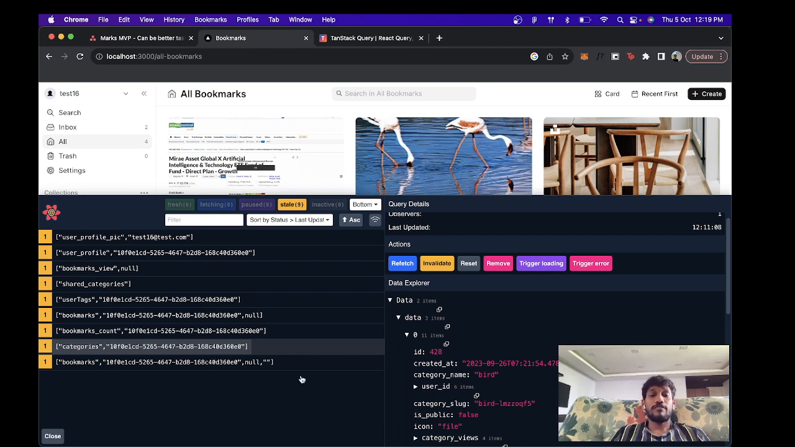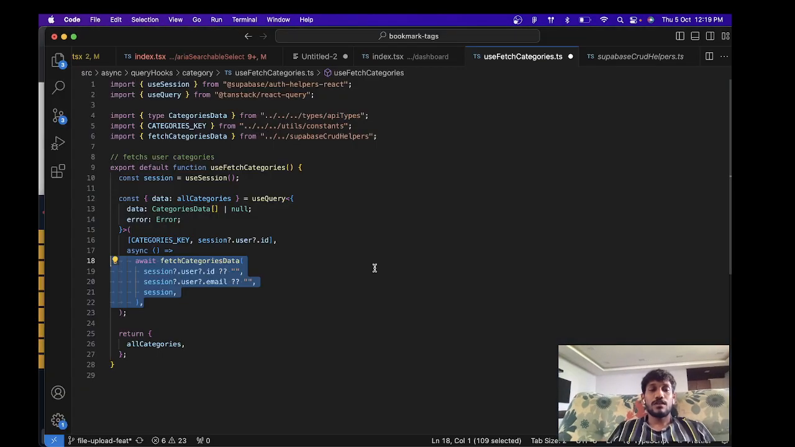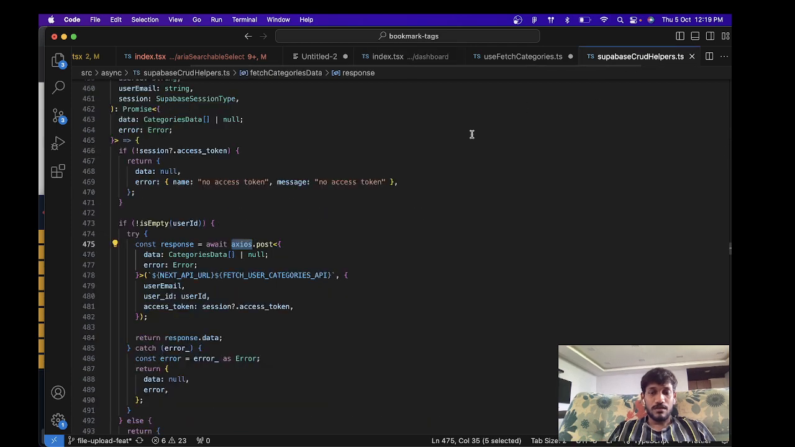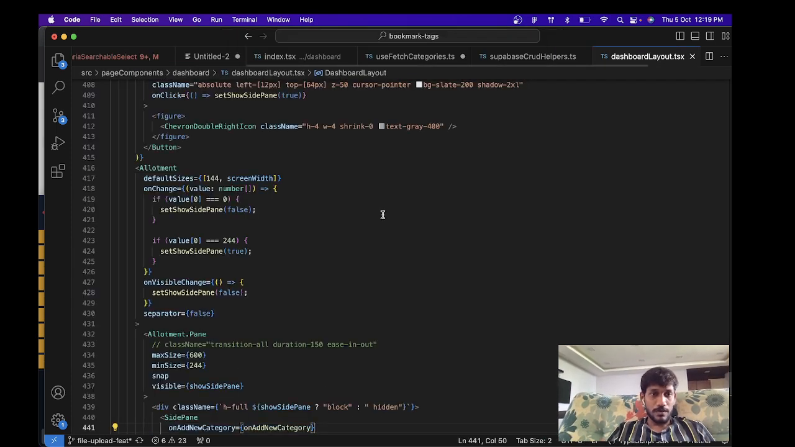And in order to fetch this data, all I have to do is, let me go to an example, maybe layout.